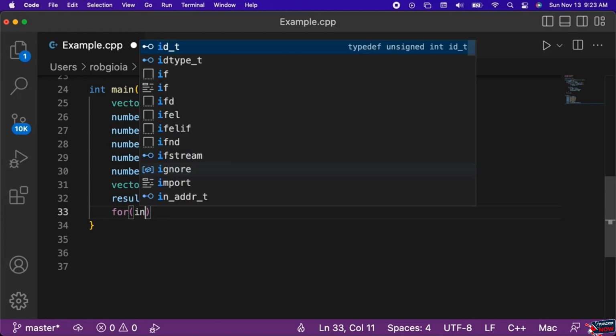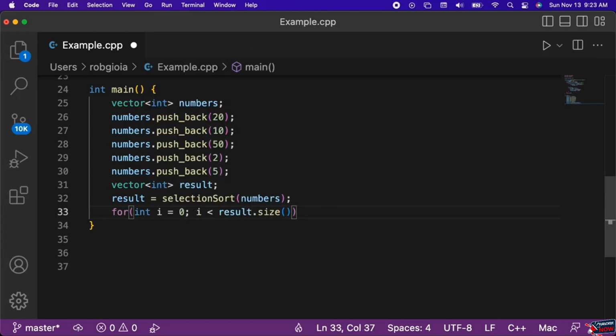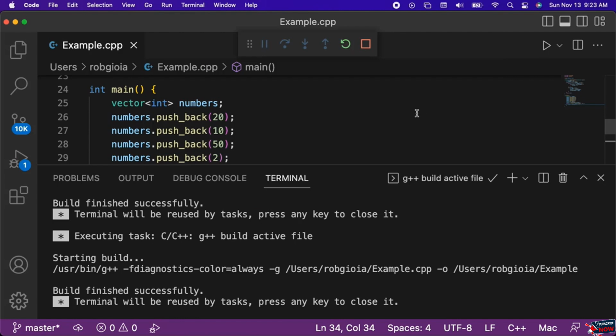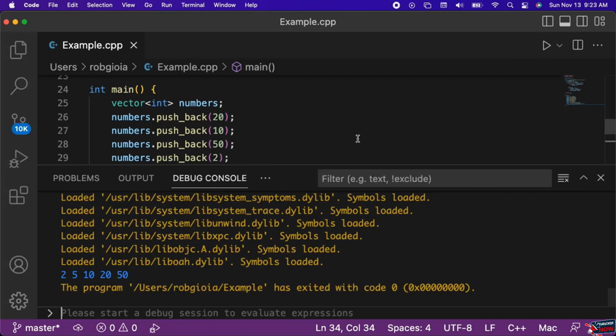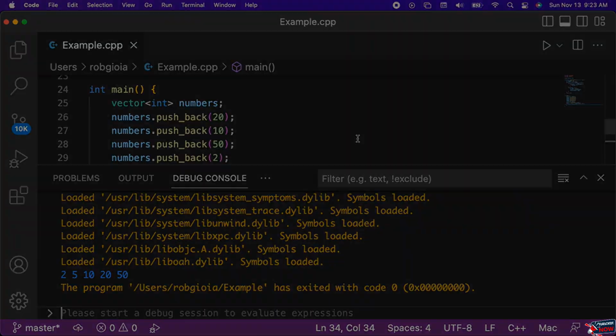Then we will use a for loop to iterate over each element in the result collection and output it to the console. When we run the code, notice that the elements in the list were successfully sorted, thanks to the selection sort function that we wrote.